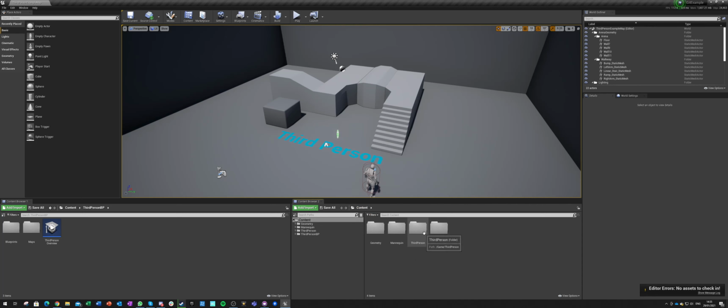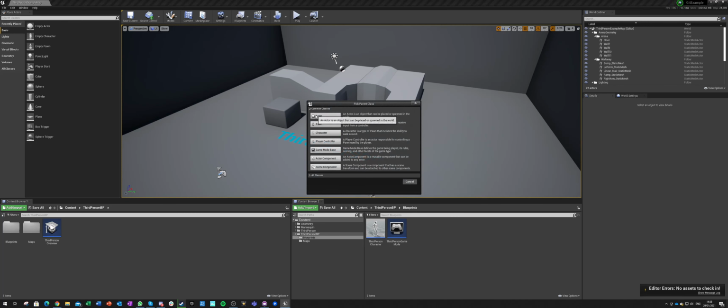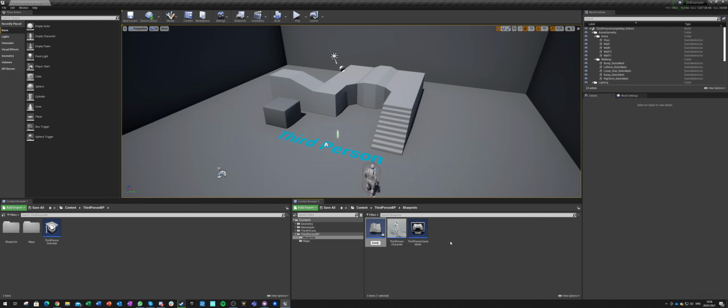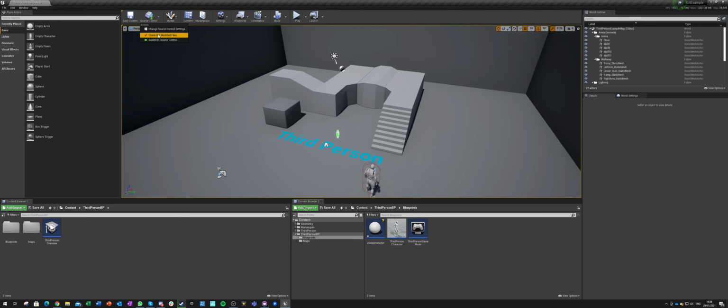So if we go into, let's say, ThirdPersonBP, Blueprints, and we make a new blueprint, and we make it an actor and call it AwesomeActor. Okay, so now it is unstaged, so it has this question mark, and we can either right click on it and say source control, mark for add, or we can go into source control, submit to source control.